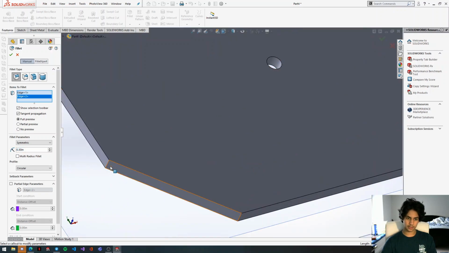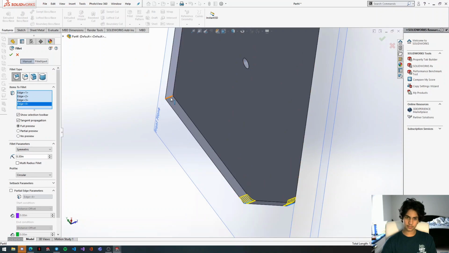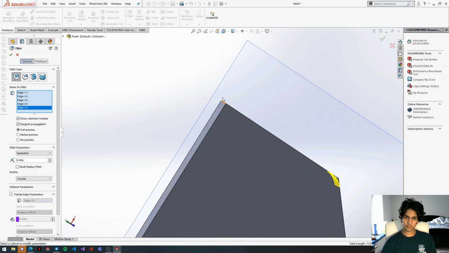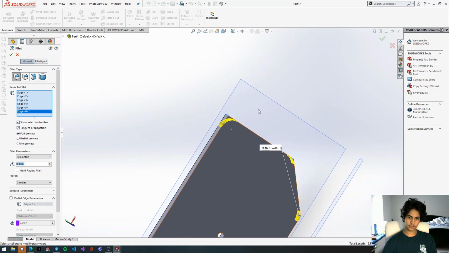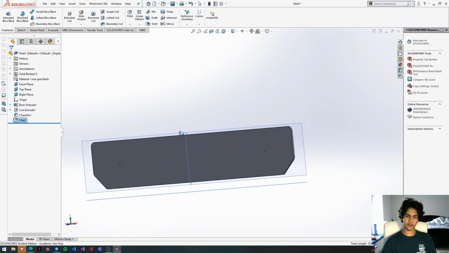I should be zooming in. Yep, it's already set to 0.3. Check mark. Okay, so now we have our inner and outer drive plate.